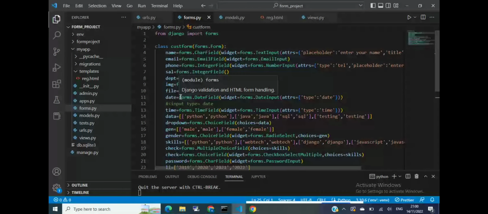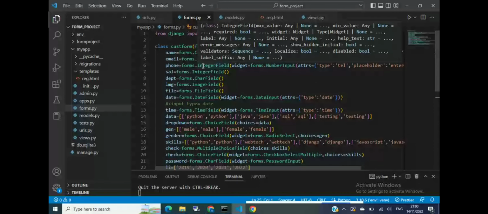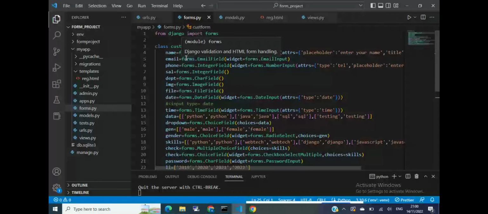What does validation mean? You have to check whether the user has entered a proper email or not, whether the phone number is 10 digits or not, whether it's starting from 987 or not. Those are the validations you can check if you use the Django form or model form. But if you use the HTML form, that's a little bit difficult.